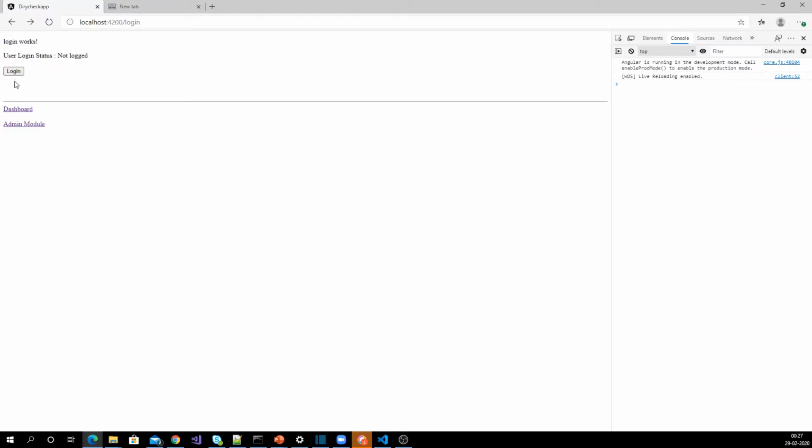Okay, let me show one more. And I didn't log in here. The login status is not logged in. I'm clicking here. I couldn't able to navigate to either module or pages. I'm going to log in now. I can able to navigate to dashboard page, admin module also. I'm going to log out here. Okay, so this is a way we can achieve that, security in our Angular application.